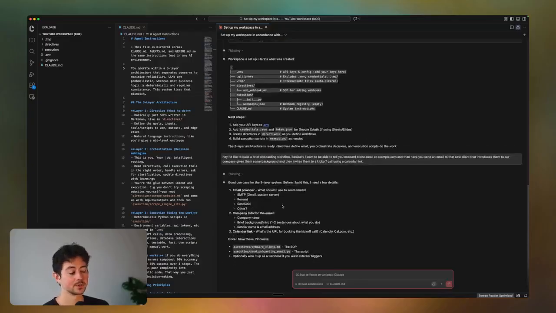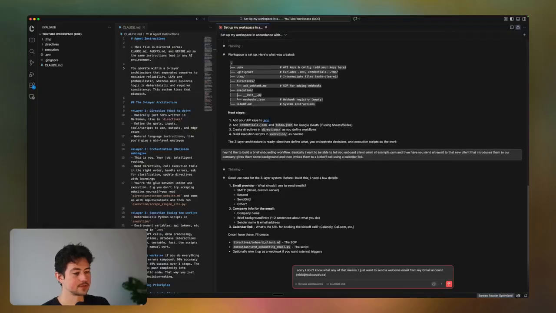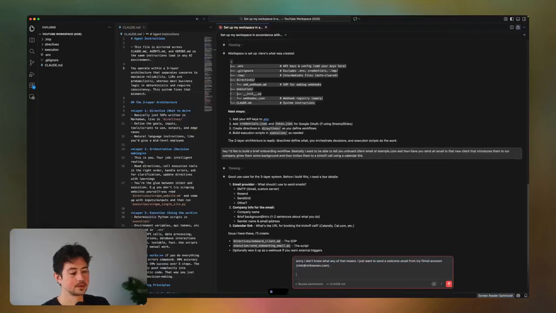It's going to ask me some questions. What should I use to send emails? SMTP, resend, SendGrid, whatever. What's the company info? What's the URL? Now I need to obviously go and get this information and come back to it. But I should note that I don't even need to know for sure. Hopefully it's clear. I just want to send through my own Gmail account. So I'm just going to say, sorry, I don't know what any of that means. I just want to send a welcome email from my Gmail account. And then I'm going to provide it my own at nixarrive.com. For company info, I'll just give you a brief list of bullet points whenever you send the email. And underneath for the calendar link, just use an example calendar link for now.